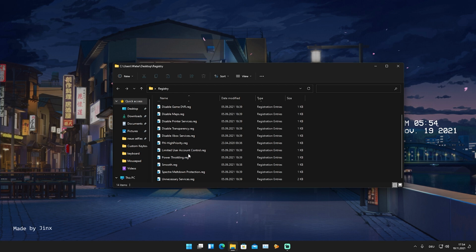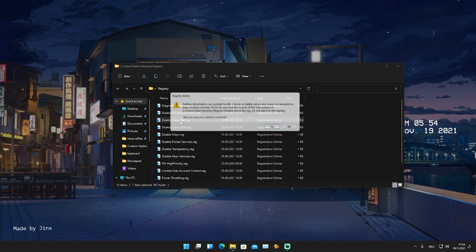Power throttling, limited user account control, Fortnite high priority. So therefore your Fortnite is always on high priority once you want to launch it, guys. You know, all these tweaks are super important. So therefore just go through them, you know, one by one.